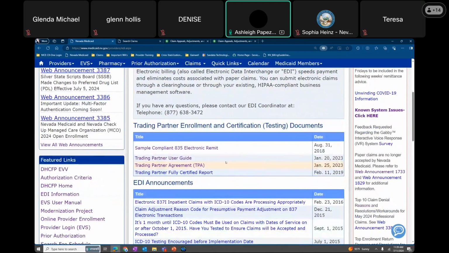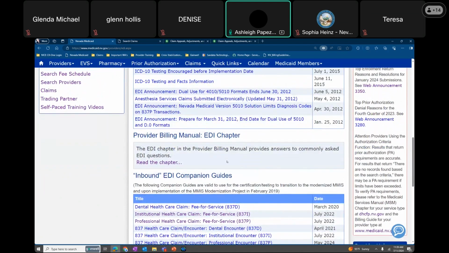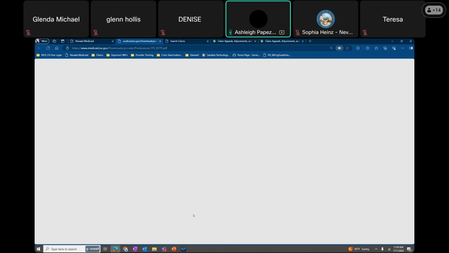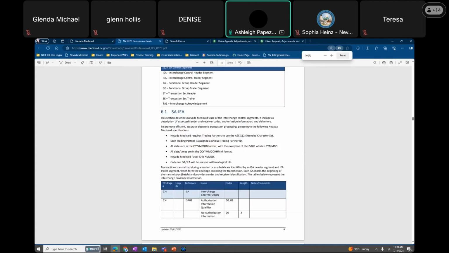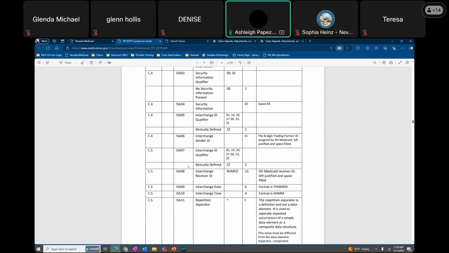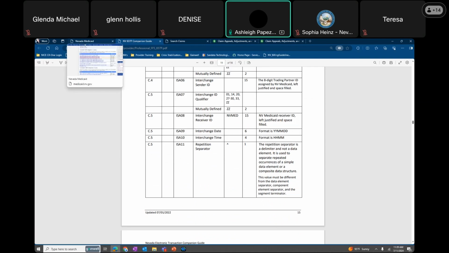That is indicated via, and I'm just going to open up our inbound companion guides here. Now, I don't want to go into too much detail with this just because this is the guide for your trading partner. So this actually goes into loops and segments of the EDI file. But I know oftentimes when you're completing the form, it's actually on either a UB or a CMS 1500 that you're inputting the information.